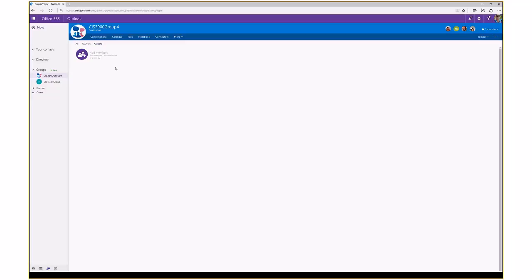In NSU, all faculty and students and what have you are all members. But if you wanted to add an external party to a group, you could do that as a guest. We won't go through that here because it's not really required for using this capability for the final project in CS 3900, but just know that you can do that.